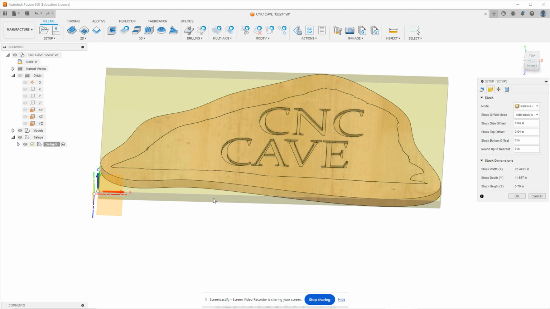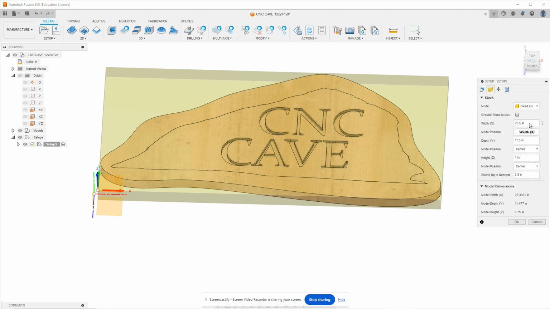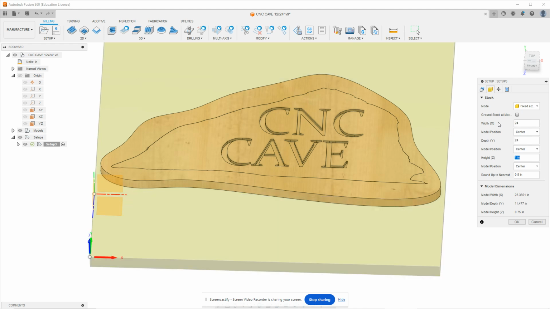Now, the really good way to think about stock is make the stock the same size as the piece of material that you're loading into your CNC machine. So if you have a 2x2 machine and you have a bunch of 2x2 blanks, then make this 2x2. So let's say 24 width, 24 length, and 0.75 thickness.